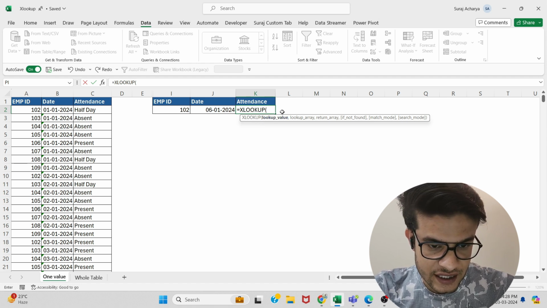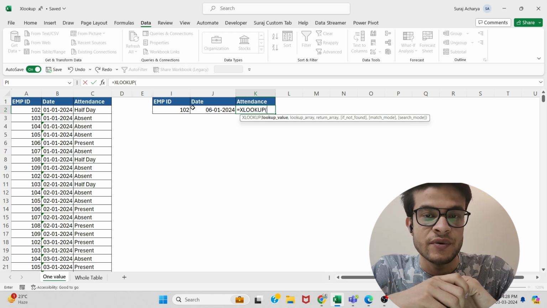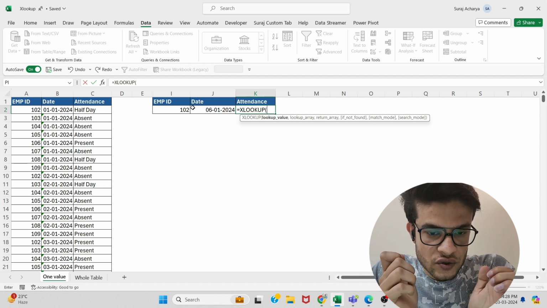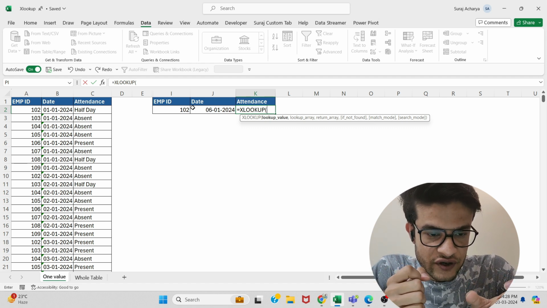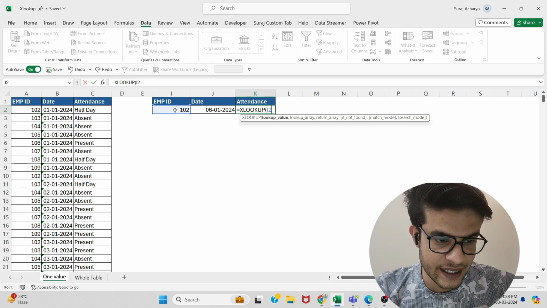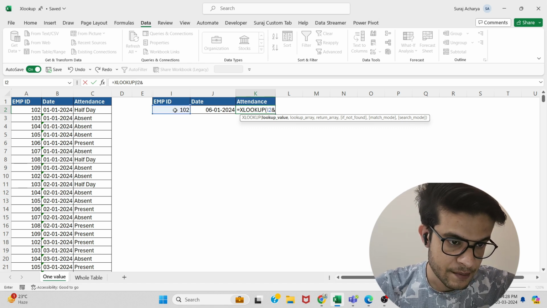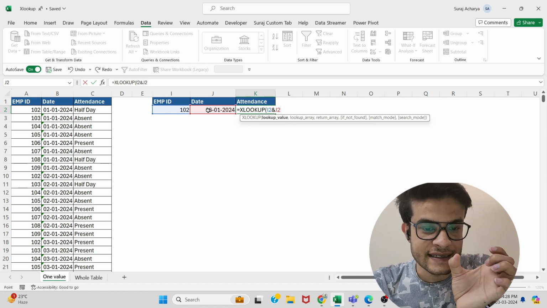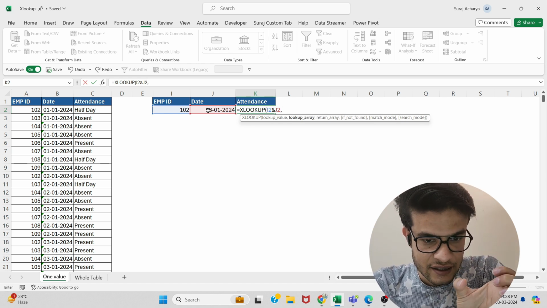So first, as we can see, we need lookup value. Let's say in this case we have two criteria. So what we do is we will use ampersand to merge both of the criteria to create a new lookup value. So first lookup value will be employee ID, and we will use ampersand, and the second lookup value, that becomes one single string, then comma, and we will look for lookup array.